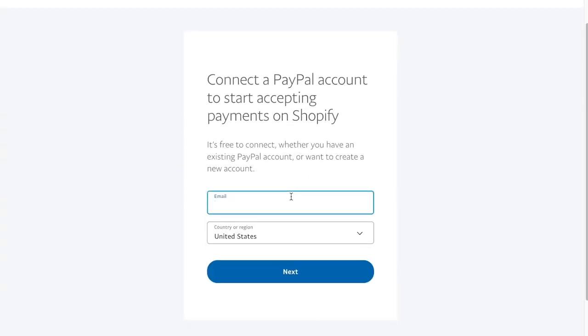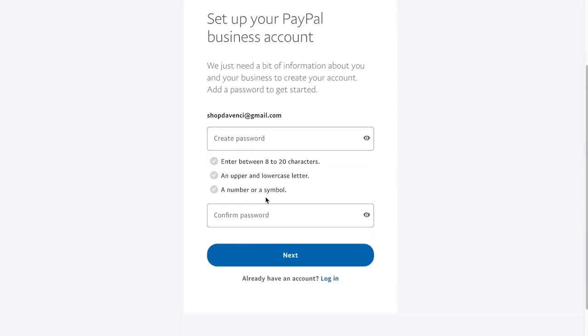Now, it's the same process. You have to make sure that all your information on PayPal is correct. If you put the wrong information, your account will be restricted and you will not be able to get your money. So you have to create a password, confirm your password, and then later on, you're going to have to verify your identity.